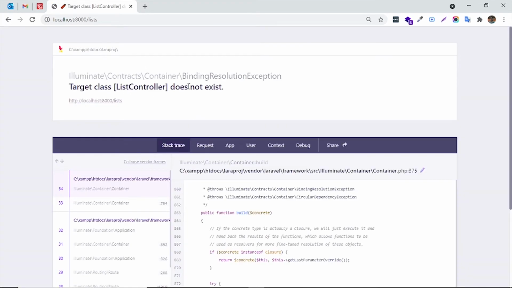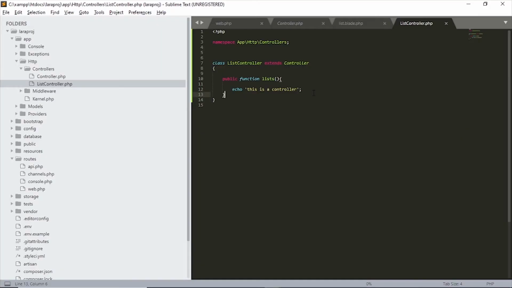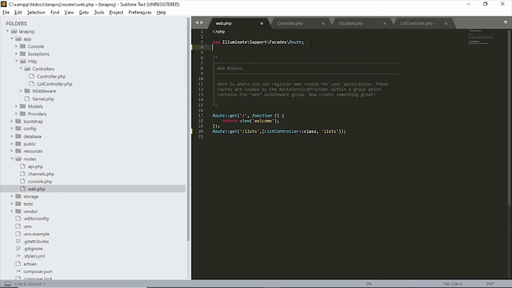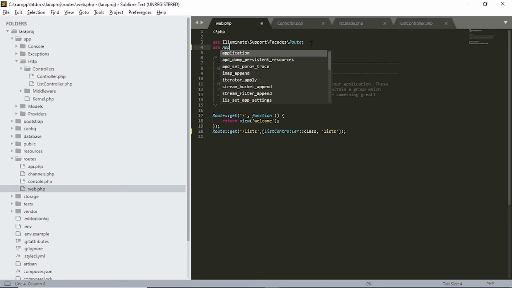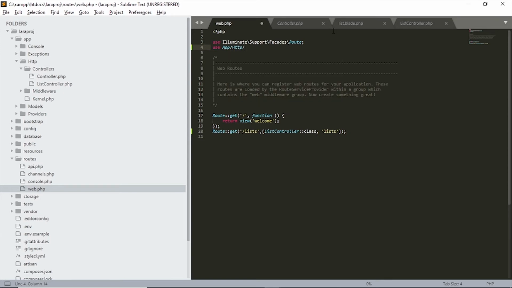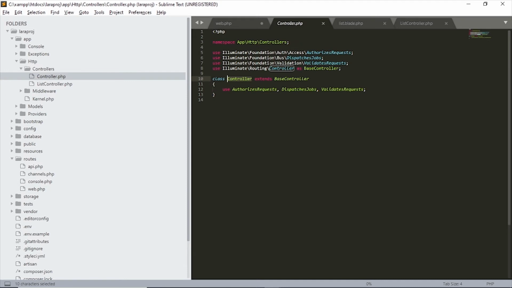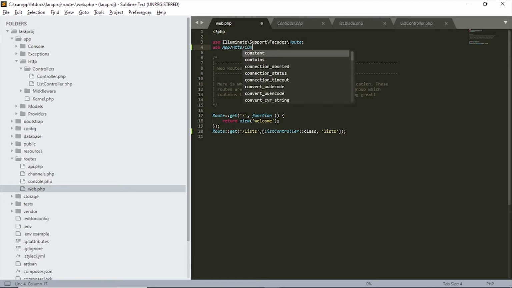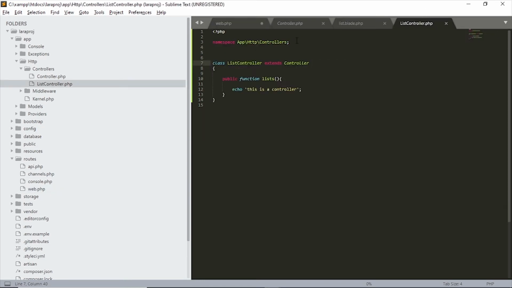What happened? It does not exist. Okay, sorry. So when we use the class, then we have to tell the path: app, slash, Http, slash, Controllers. Let me copy from there. I use this one.